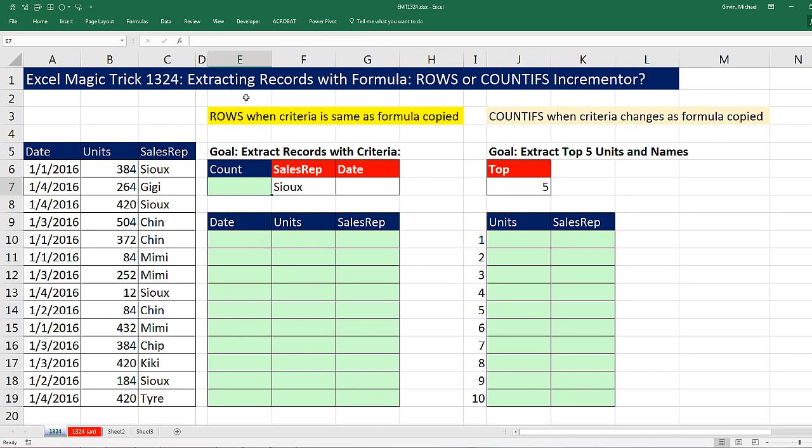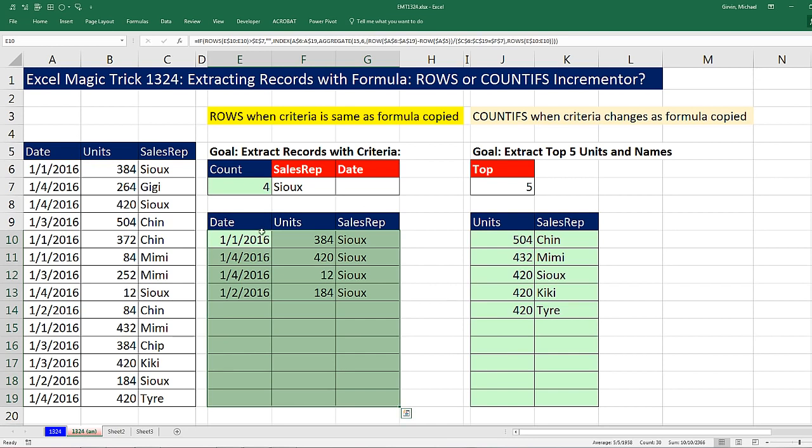We're going to talk about extracting records with a formula and when to use the ROWS or COUNTIFS functions as your number incrementer. Now let's go over to the answer sheet and see what we're trying to do.